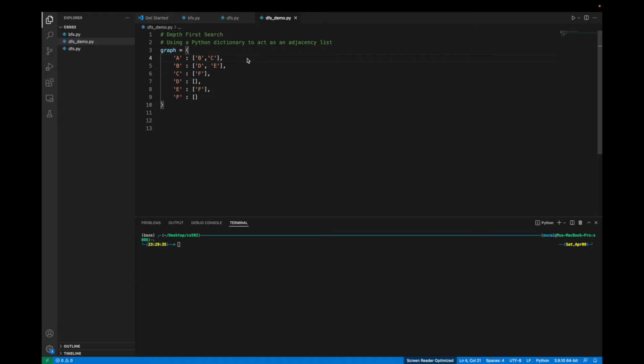Hello everyone, today I will introduce how to implement the depth first search algorithm in Python. So here, we first need to think about how to represent our graph. Here we use a Python dictionary to represent our graph. As you can see, each key in the graph represents the parent node, and each value corresponding to the parent node denotes a list of child nodes, which will cover the leftmost node until the rightmost node.